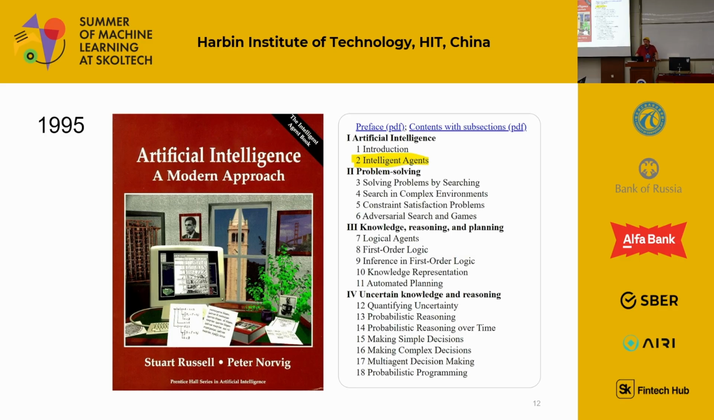and there was a book, Artificial Intelligence: A Modern Approach. It is the most used AI textbook in the world, and in 1995 was the first edition, and you see after the introduction, chapter 2 is Intelligent Agents. The whole book was structured around agents and agentic theories.